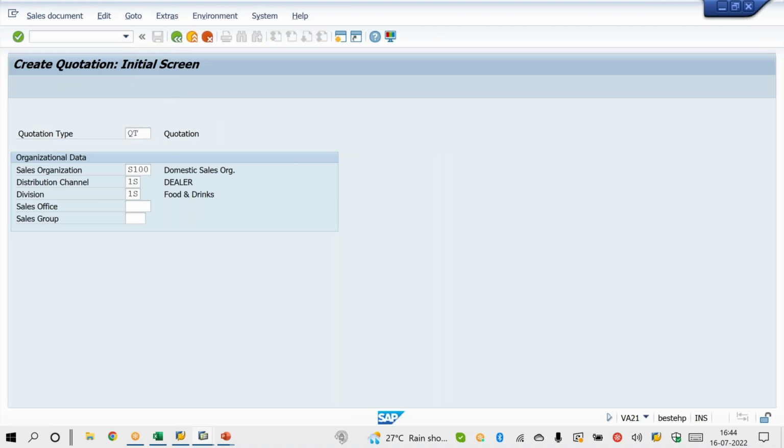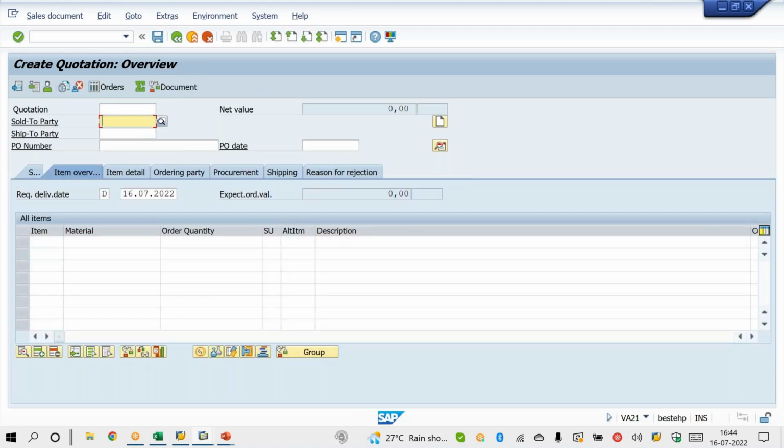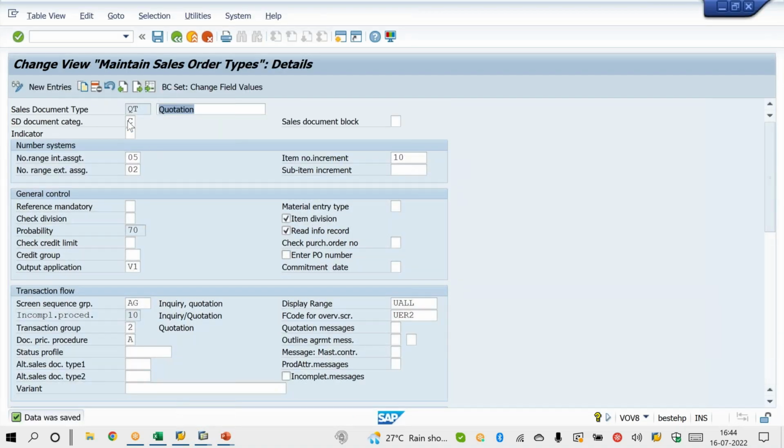In the backend we have logic in the program. Now here valid from and valid to is not there. So we have control in SD document category. It is B. Now we have compared different document categories.